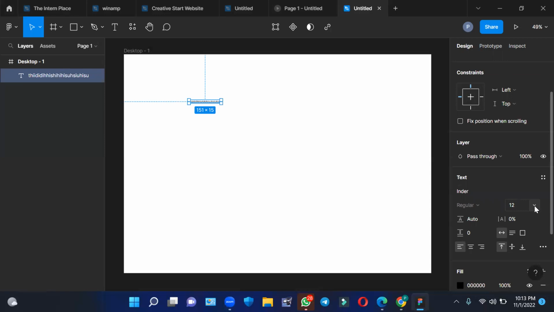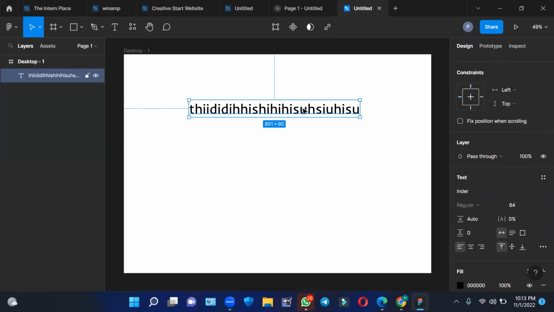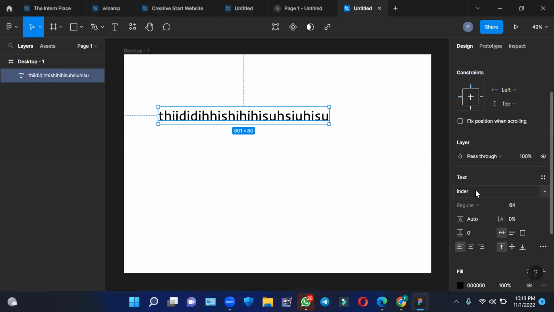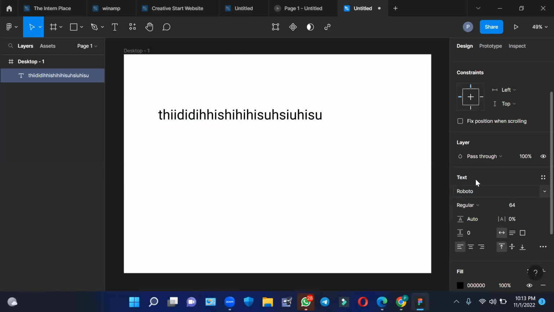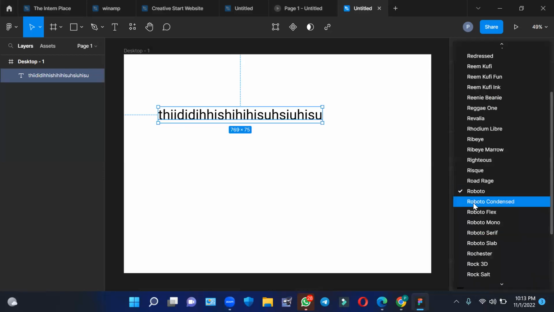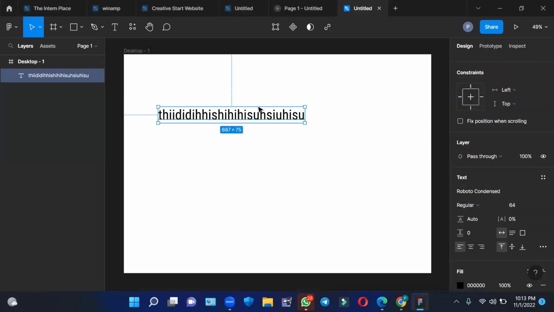Now, to increase your font size, you can also click on this part. If you know your font type, you just have to type it here. Or if you want to use other fonts, Roboto. Roboto also has different classes under it: Roboto Condensed, Roboto Flex, Roboto Mono. So it depends on what you are going for.